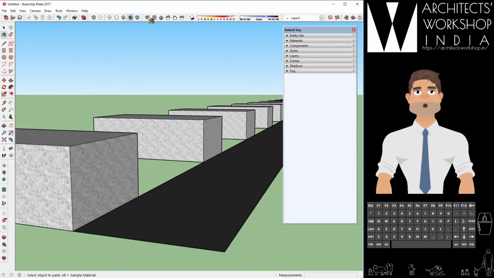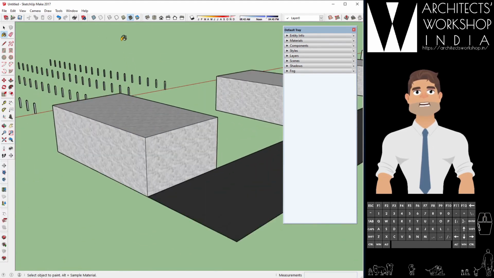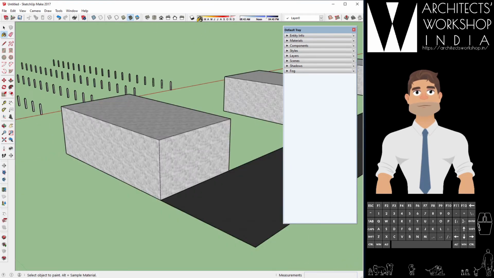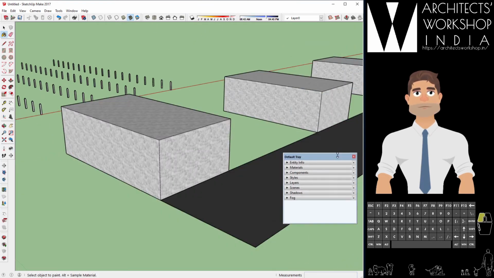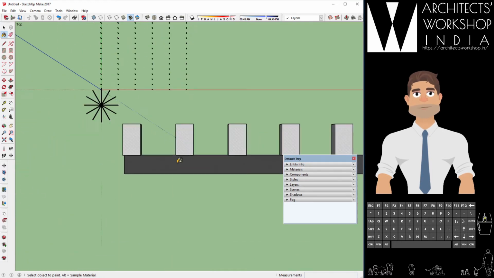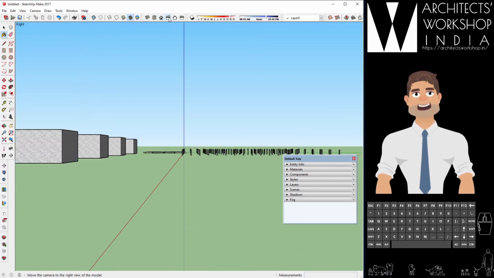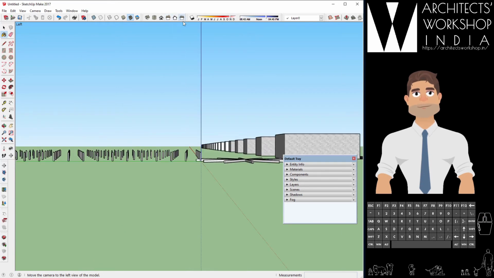We can use this particular toolbar to set the kind of view we want. This is your isometric view. This is your roof plan or the top view, the front view, and all the different side views.